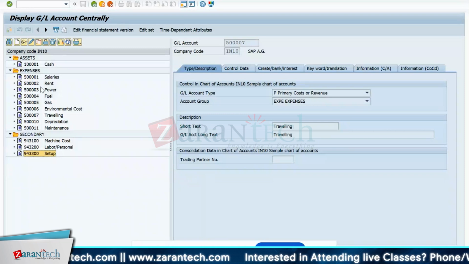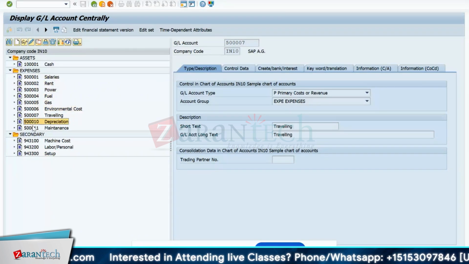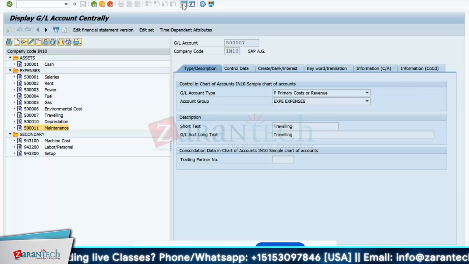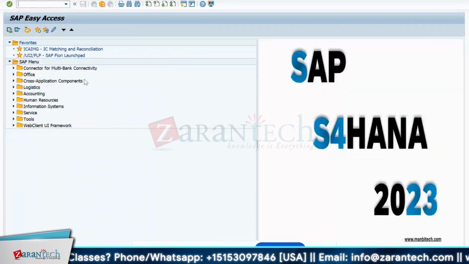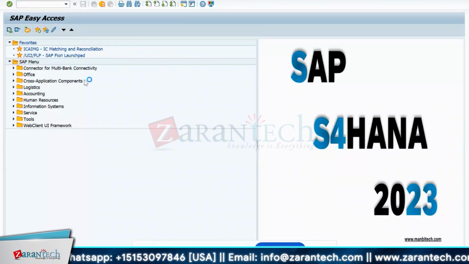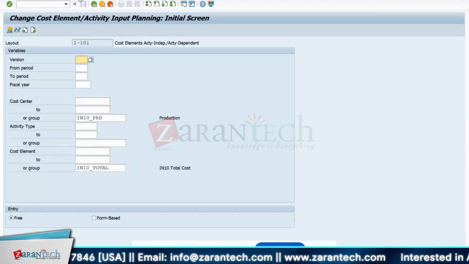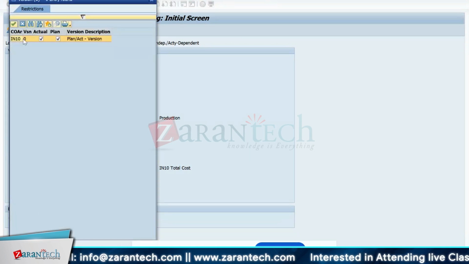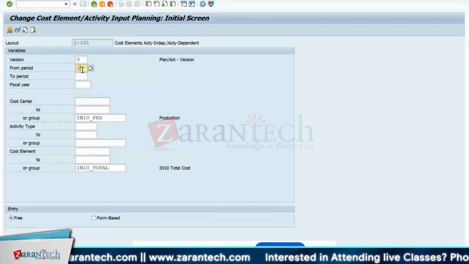So first we will try to do the independent planning. Now we have a transaction code called KP06 to do the planning. In ECC also we have the same thing. We have to select the version here. Period 1, period 12, 2024.